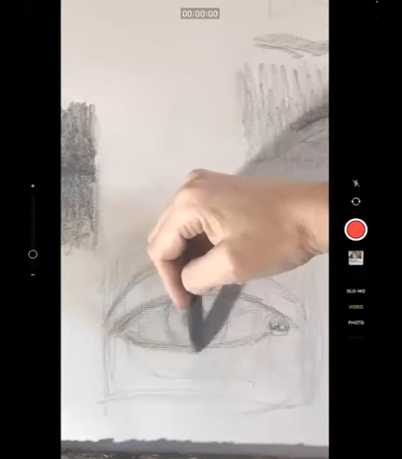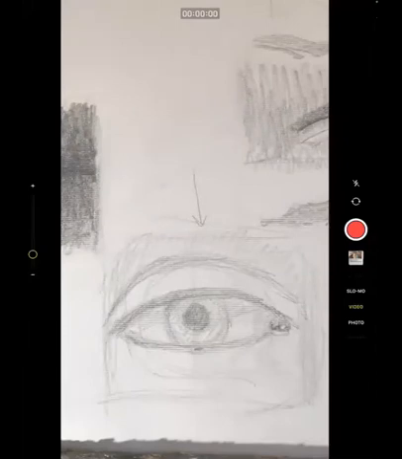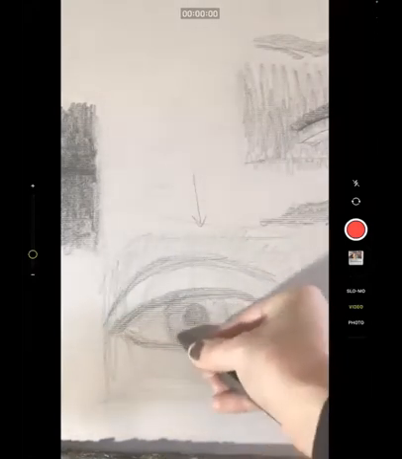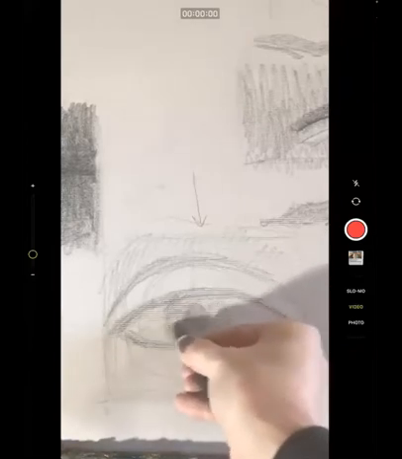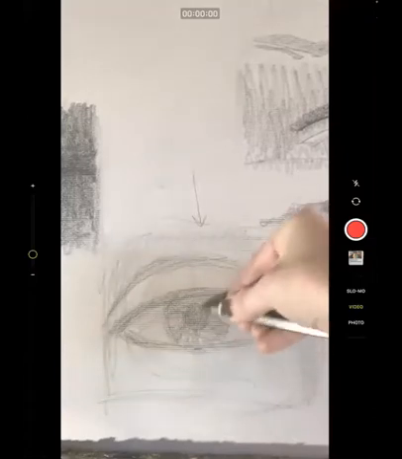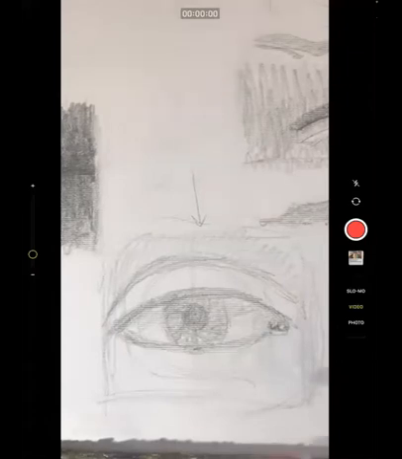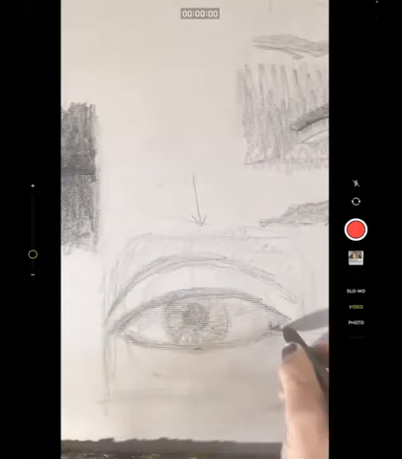Y'all, I hardly ever do eyelashes. It's really hard to pull off eyelashes without them looking completely fake. Here I would use directional line. The iris tends to have these lines that kind of radiate from the center, and so I would mimic that with some directional line. It's important to note the thickness of this lower eyelid and the thickness of the upper eyelid.